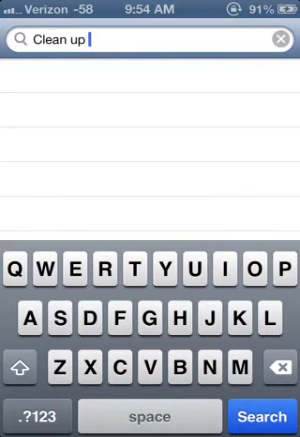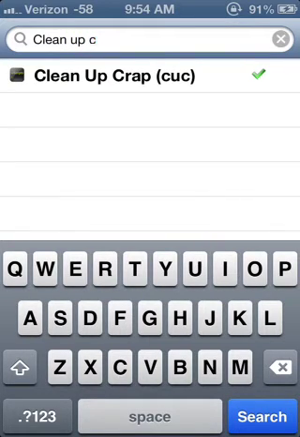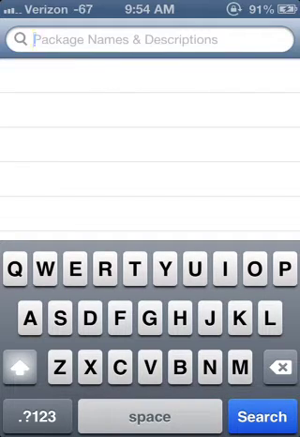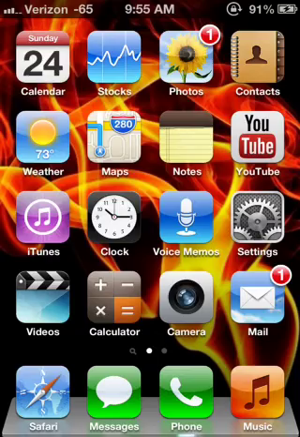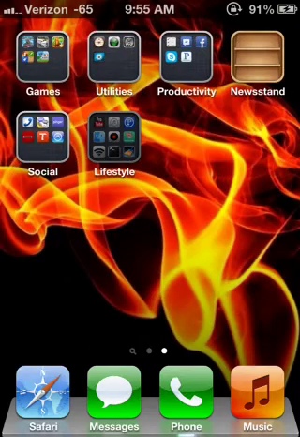clean up space crap, and there it is. So install cleanup crap, CUC. You're gonna need CUC because that's what I'm gonna have to use as a command. So as soon as you get that, install it.